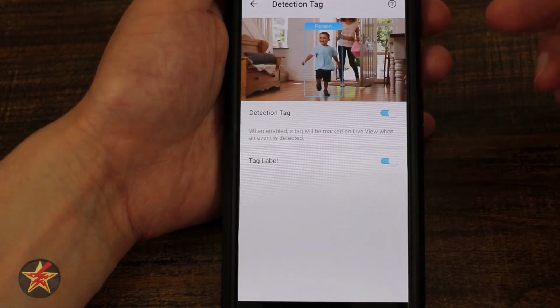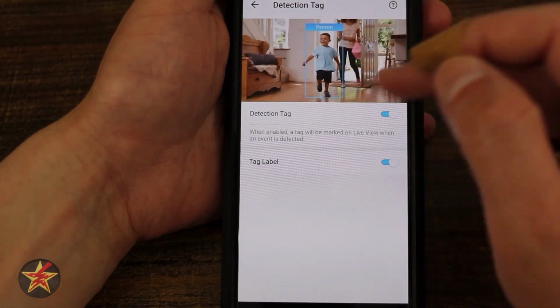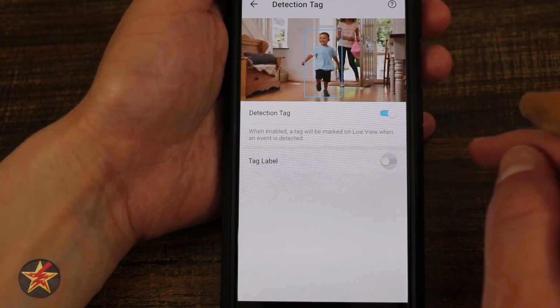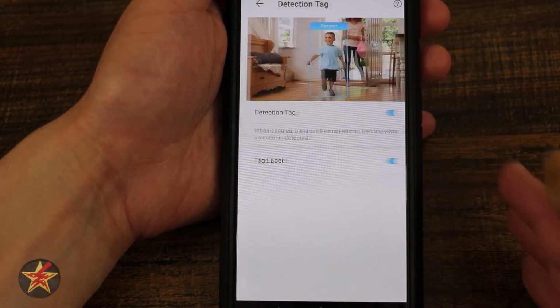Detection tagging, this is what we were talking about in that live feed where it says, this is a person. So you can do detection tagging, and then you can also select whether you want it labeled as a person or not. That's what that is.